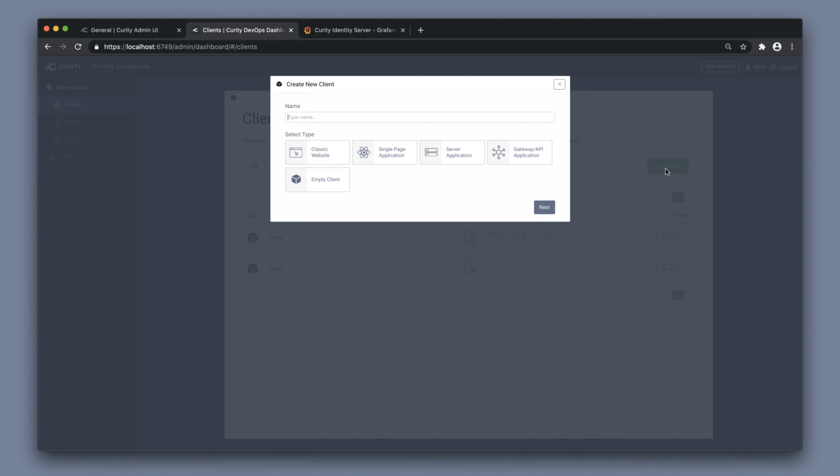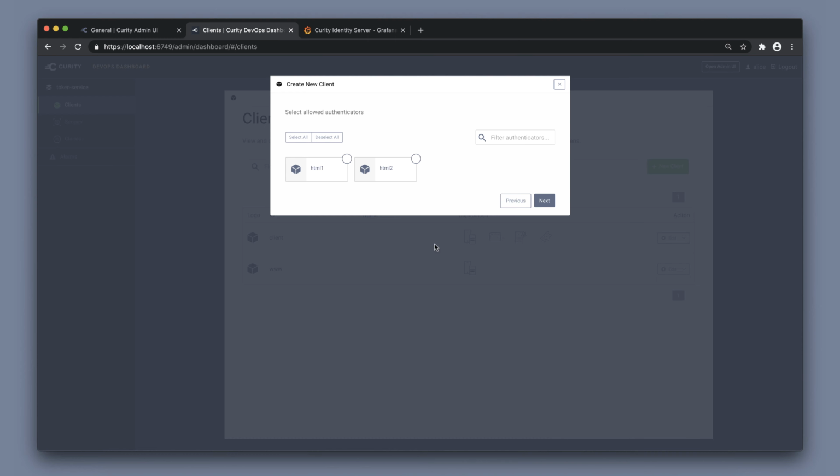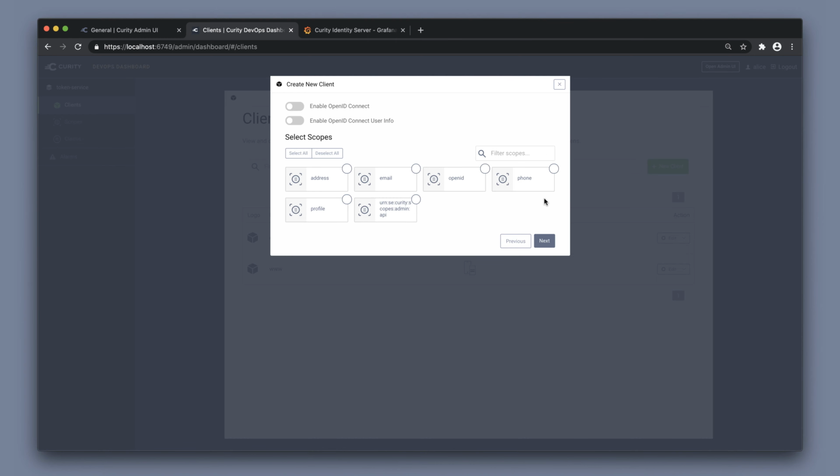It's also possible to create new clients. We can select a single page application here as an example, where we get into a configuration wizard. For this client, we have to define a redirect URI. We then get to select Authenticator to assign to this client. We can configure the scopes for this client. If we enable OpenID Connect and user info, it will automatically select the profile and OpenID scope for us.